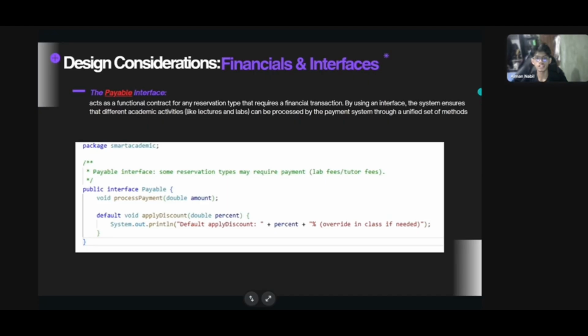So for the financial interface, we use the Payable interface. It acts as a financial contract for any reservation type that requires a financial transaction. By using an interface, the system ensures that different academic activities like lecture and lab can be processed by the payment system through a unified set of methods. So this is the example of the package.